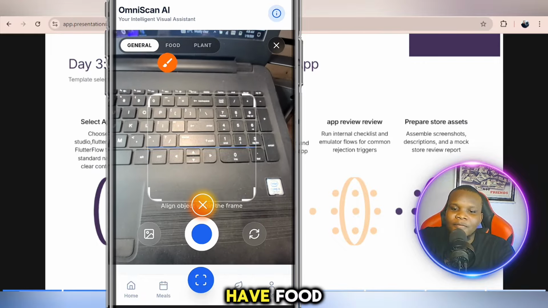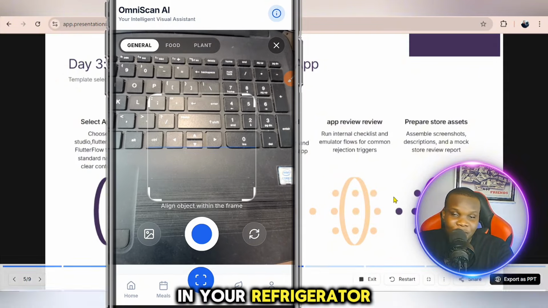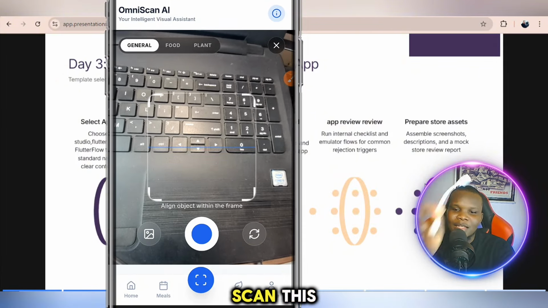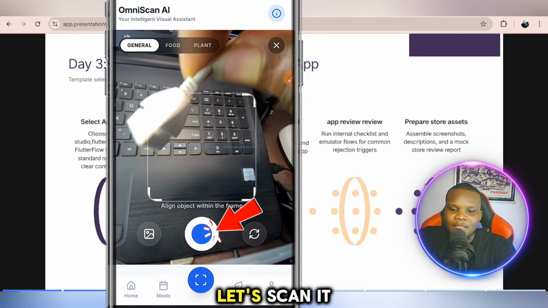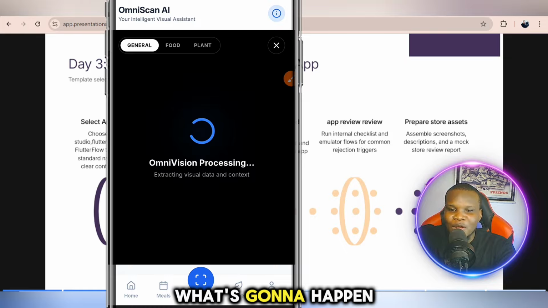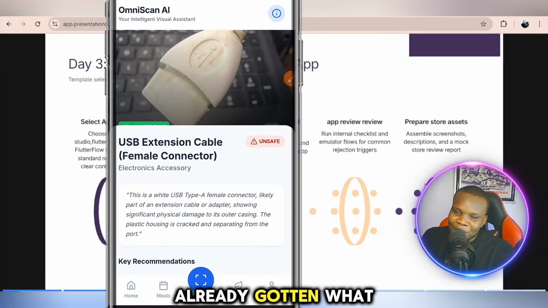We have food, we have plant. Remember I told you you can scan food in your refrigerator, in your fridge and all of that. You can scan plants. Here, for instance, if I want to scan this, I have to simply place it here where it has to stand alone. Let's scan it. Okay, so it is processing it. Let's see what's going to happen right now. Though this is also showing my laptop keyboard and all of that, it has already gotten what I wanted.